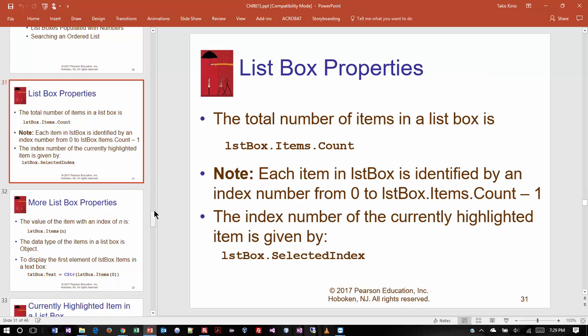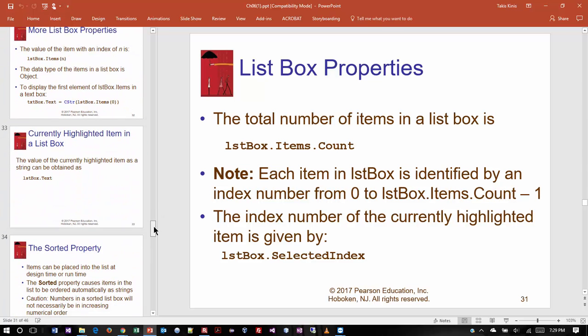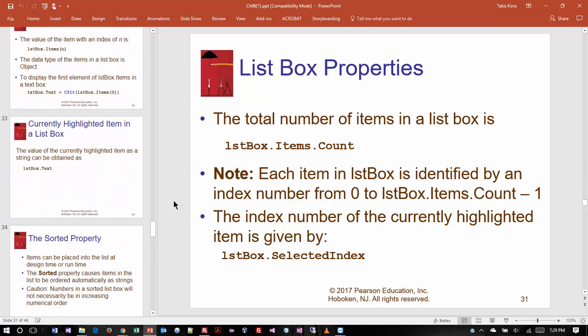All right, the author now talks about some list box properties. There is a little method that you can append to a list box. If you do listbox.items.count and run that, guess what it does? It counts the number of things in a list box. Why that might be helpful is you could get a value and use it to predetermine how many times your loop needs to run.